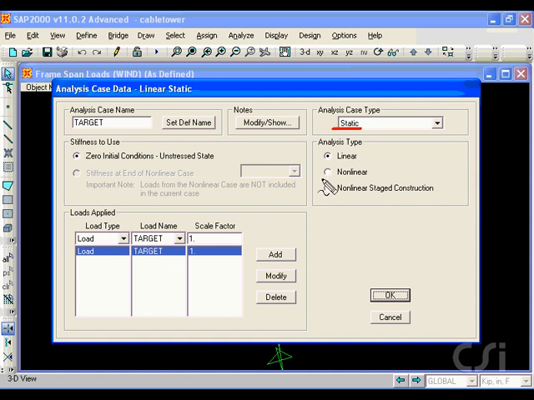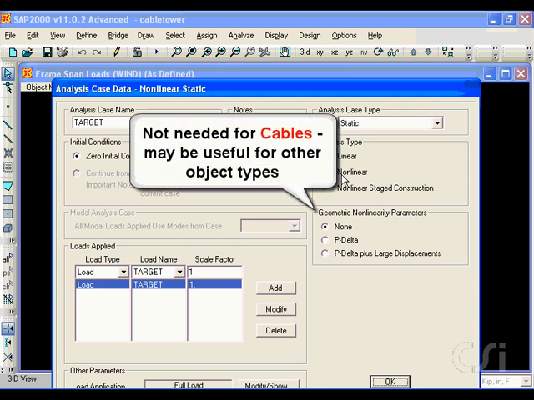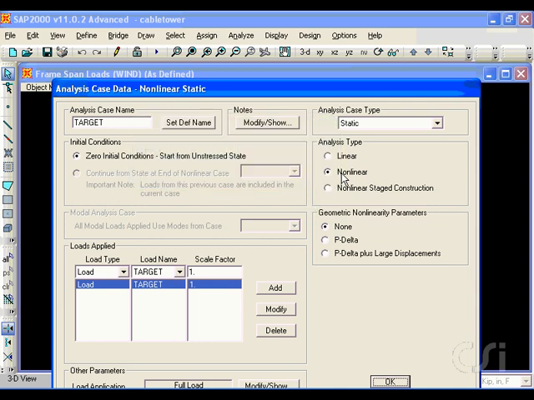For the target case, static analysis is okay, but it must be nonlinear since cables are included. The formulation of the cable object includes nonlinear geometric effects, which means that we do not need to perform a large displacement analysis to get the correct behavior for the cables. However, you may wish to consider P delta for the other objects in your model, such as the mast in this case.